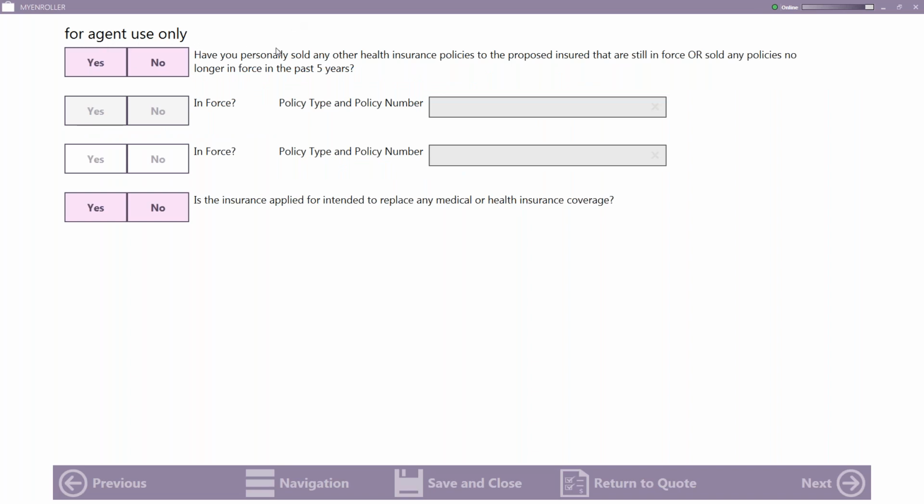For agent use only: still, have you personally sold any other health insurance policies to the proposed insured that are still in force, or sold any policies no longer in force in the past 5 years? I'm going to say no. If they are in force, you have to put your policy number here, and that'd be yes. If you do, click the yes. But as you know that you did not, it is grayed out for you.